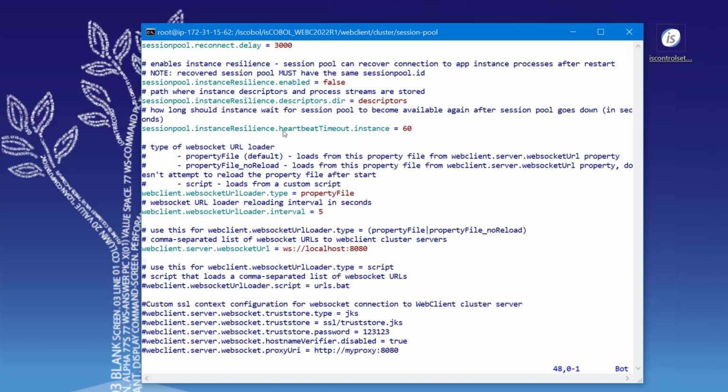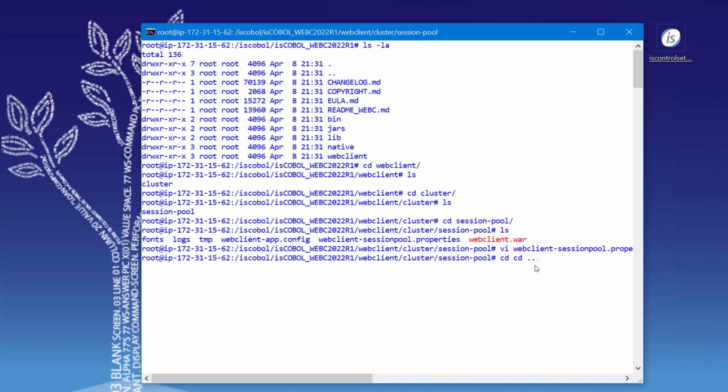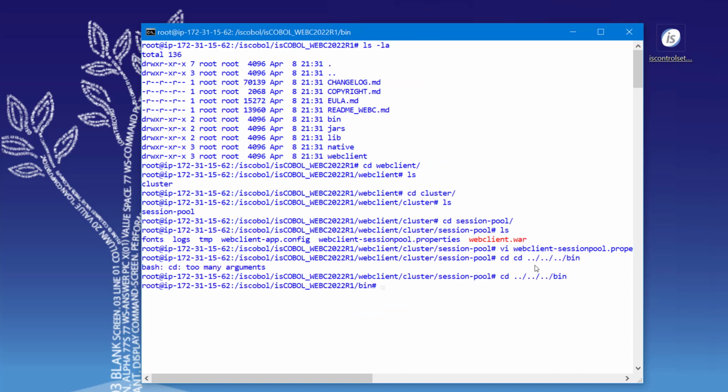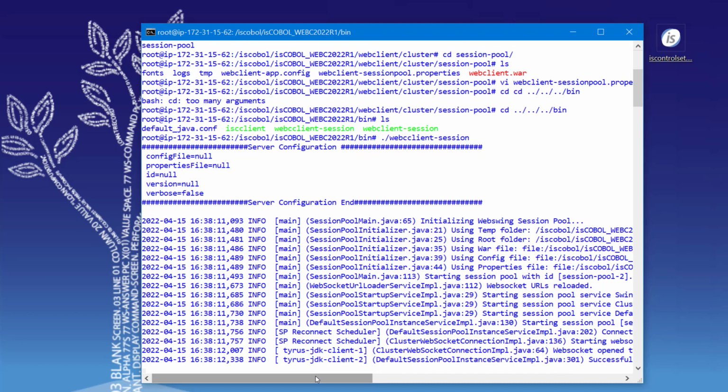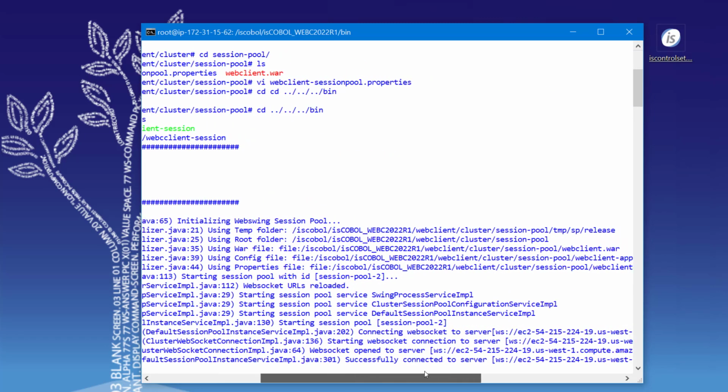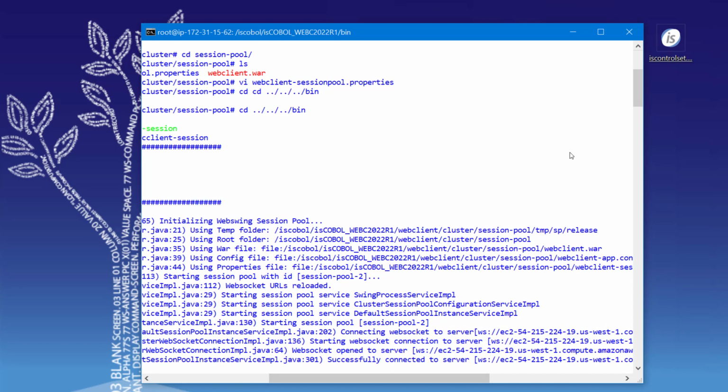And we need to connect it to the cluster server here with the WebSocket URL. So I'll write that, go back to the bin, and we'll start the web client session. And we can see here that it's successfully connected to our cluster server. So now we have a cluster server, 2 session pools, and an admin console.